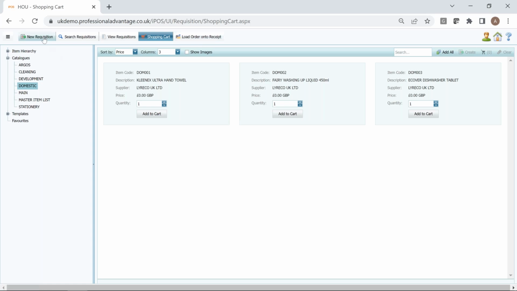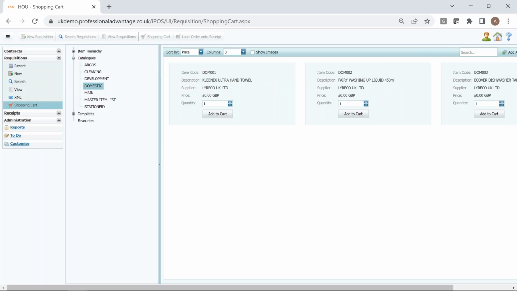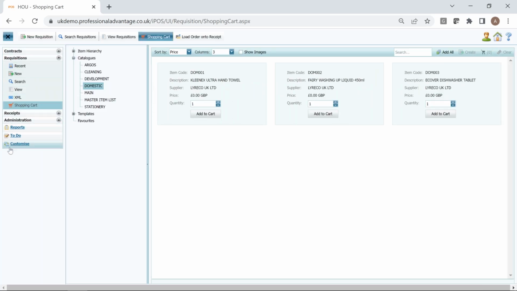So we can certainly raise new requisitions, search previous, view a list of them, maybe use the shopping cart or load an order onto a receipt. They're very good standard buttons that Ben may wish to use. So they've been added to that quick action bar. However, we do have a main functional menu over on the left from our hamburger here, which gives access to all functionality that Ben may wish to use and has access to. So he has a number of goods receipting functions here, requisition functions, contracts, etc.